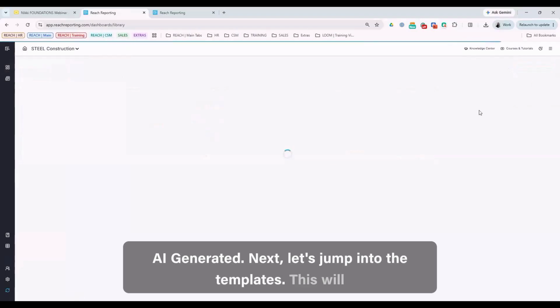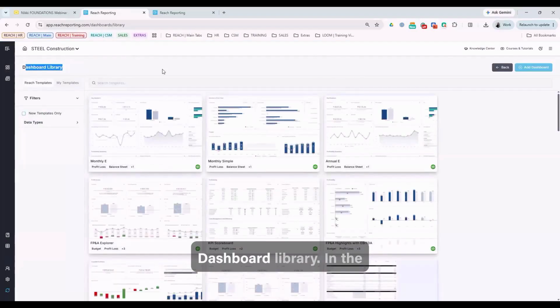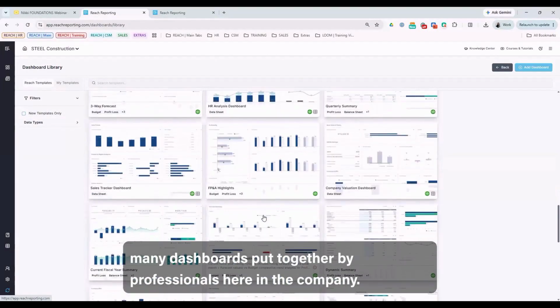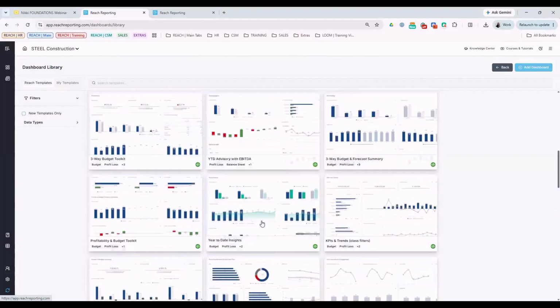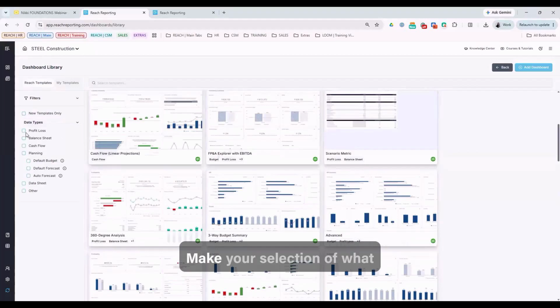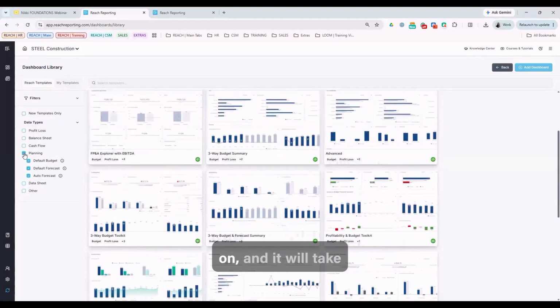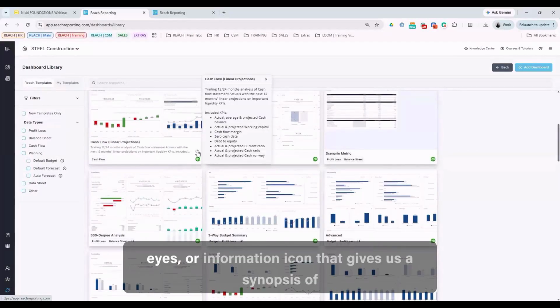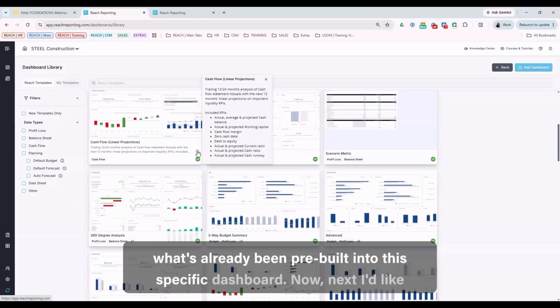Next, let's jump into the templates. This will open it up to our dashboard library. In the dashboard library, you'll notice that there are many dashboards put together by professionals here. A couple of key features and how to find and locate the perfect dashboard. Come over to data types, make your selection of what you're really focusing in on, and it will take it from many to maybe a few less. The other way is to hover over the little eyes, meaning an information hub that gives us a synopsis of what's already been pre-built into this specific dashboard.